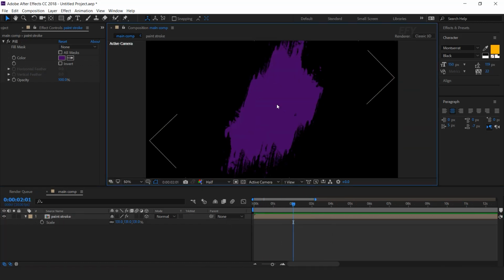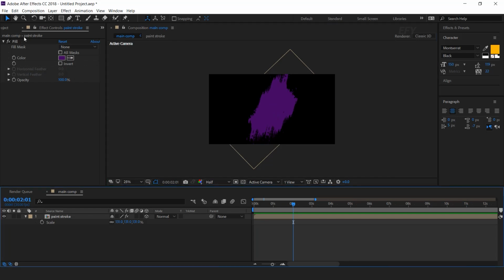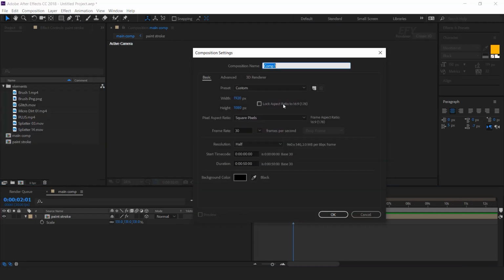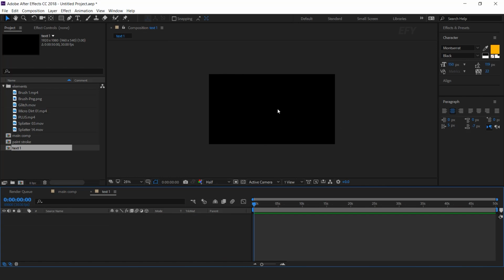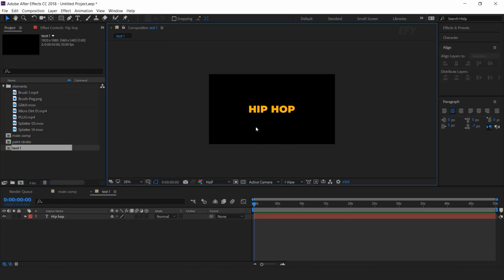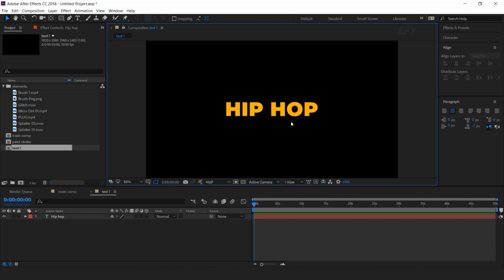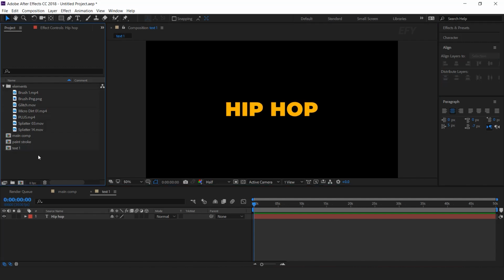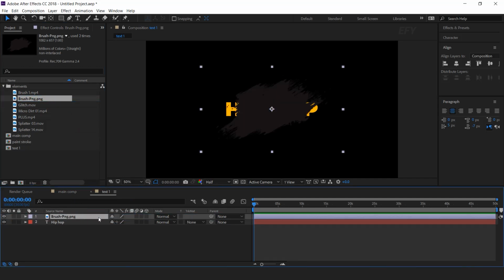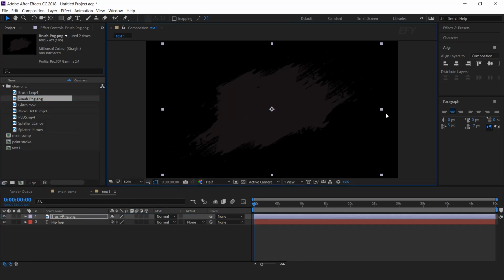Now we need to create our text. So create a new composition. I call this text 1. Select text tool and type your text. You can apply any color as you like. Now we need to animate this. So drag the brush image into the timeline. Resize it so that our brush cover to our text.